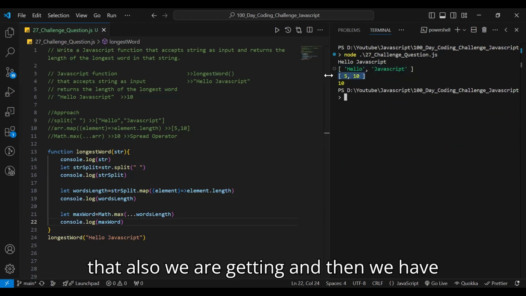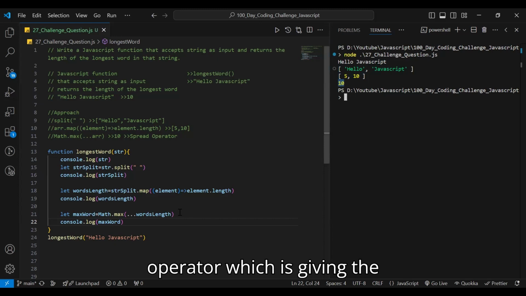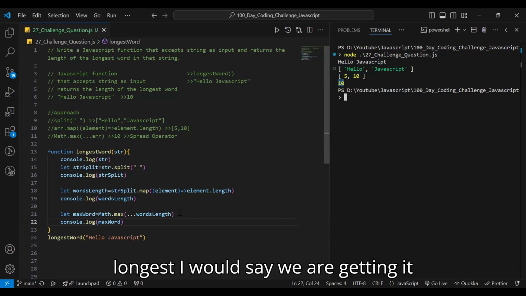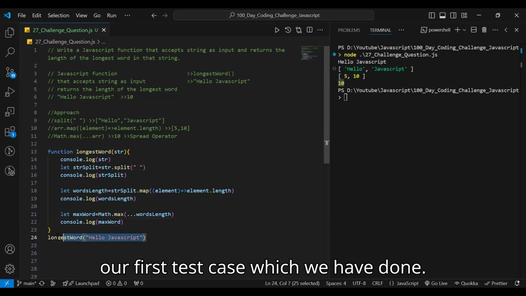So first we split it, then we find out the length of those particular words, correct? That also we are getting. Then we have used Math.max with a spread operator, which is giving the maximum, or the highest, or the longest, I would say. We are getting it with respect to this, correct? So this was our first test case which we have done.